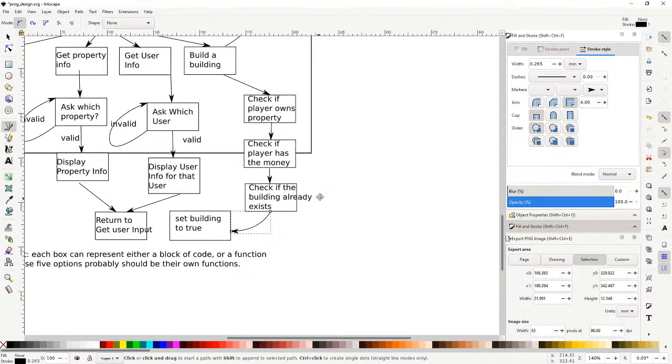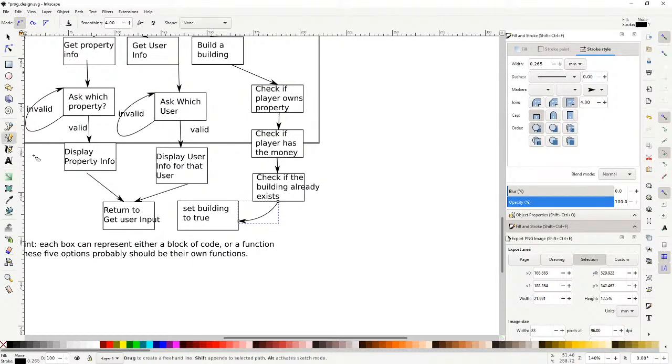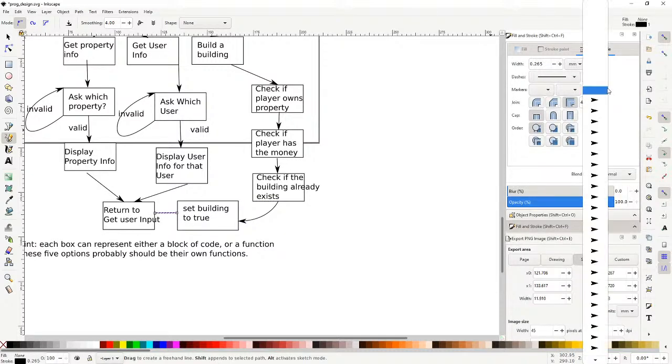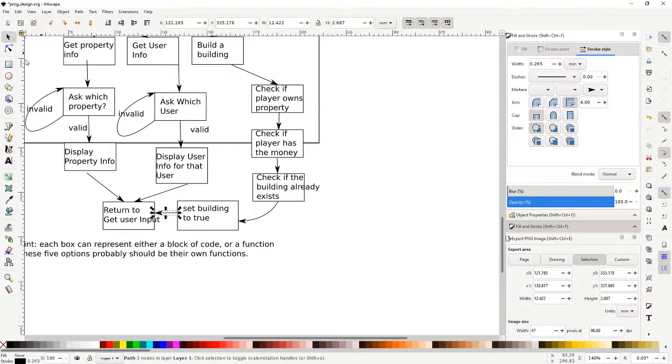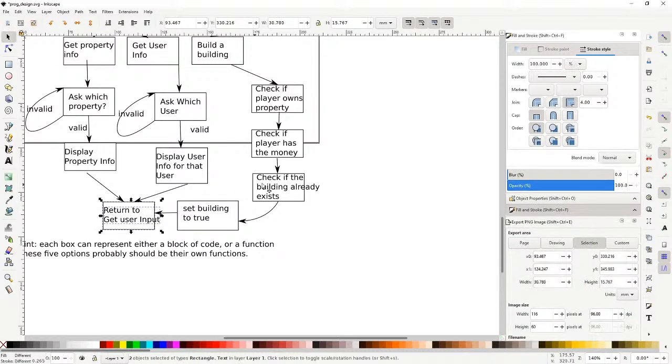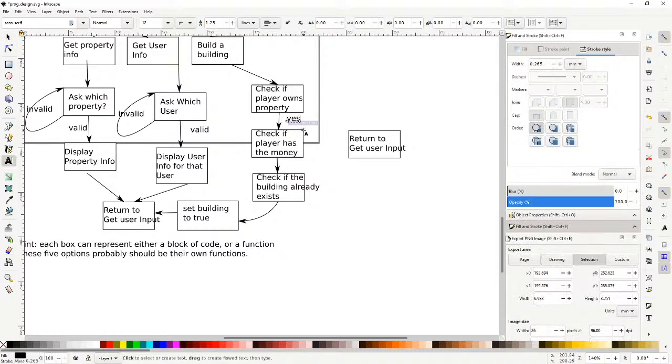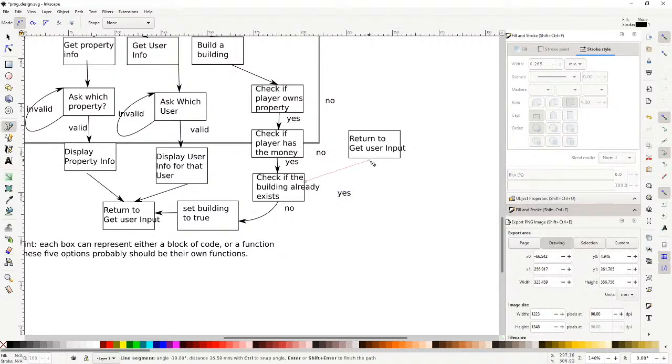There we go. And remember, all things end up returning to user input anyway. So that's something. But remember that basically here there's a bunch of other options, right? So basically this is, yes, the player owns the property, yes, they have the money, and no, it doesn't already exist, right? In the case of a no here, or actually a yes here, if the building already exists, then you just immediately return to get user input.